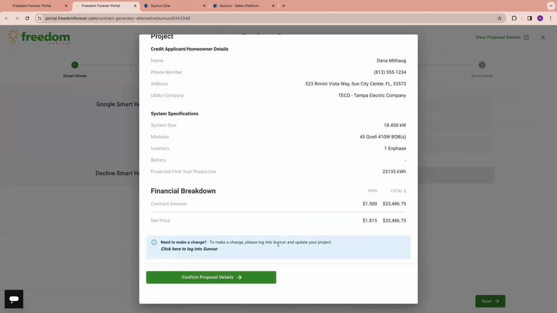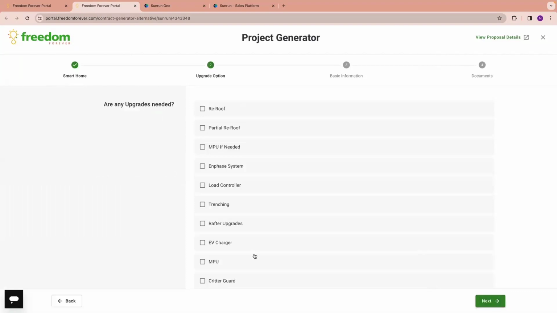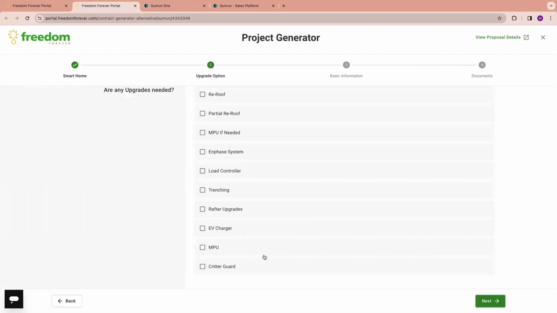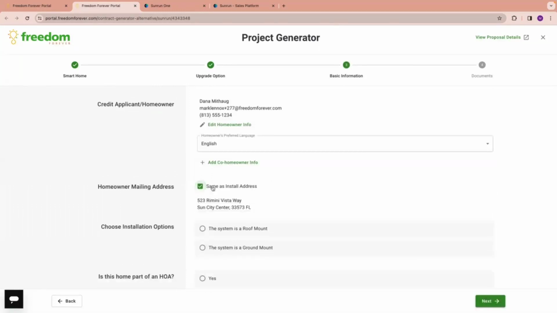So we can see we've got everything here. It's confirmed from the proposal that we just brought over. I'm going to confirm those proposal details. Then if they were going with one of our smart home packages, you would choose one of those here. If there were any upgrades to the project, like an EV charger or Enphase, you would choose those options here. We'll click next. Confirming the basic information of the project.